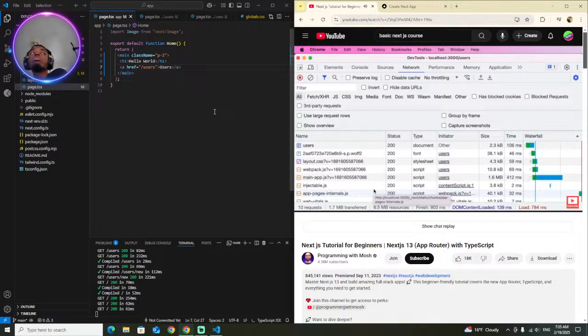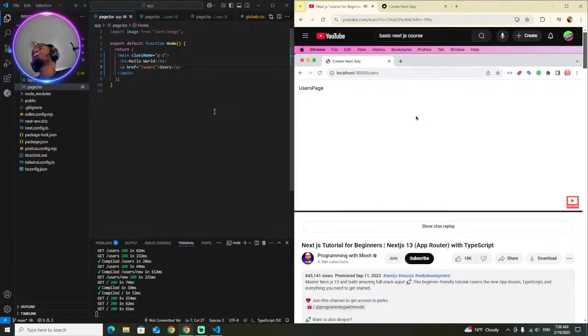This is not the optimal way to implement navigation because in a real application, we probably have a navigation bar on the top, a side panel on the left. So as the user navigates from one page to another, we don't want to reload all these repetitive parts. We only want to replace the content area, right? This is where we use the Link component in Next.js.